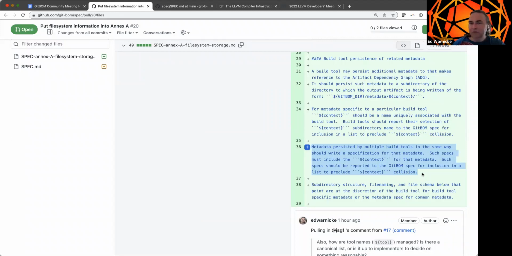If you're a couple of build tools working together on some common metadata and you'd like to write a spec for some common metadata and you want to call your common metadata foo, that's great. It would be great if you told us so that the other person who decides to call it foo will not. Make sense so far?